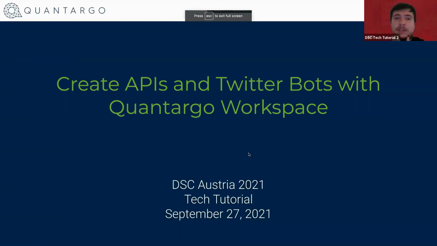Mario will show how Quantargo Workspace can be used to seamlessly turn this model into a powerful API. In the second part, Mario will introduce the 30-day sustainability data challenge, which asks participants to post interesting visualizations covering sustainability on Twitter. With the new features of the Quantargo Workspace, we show how to create a Twitter bot, which posts visualizations and memes on a daily basis. Mario, you got the floor, and thank you for your time.